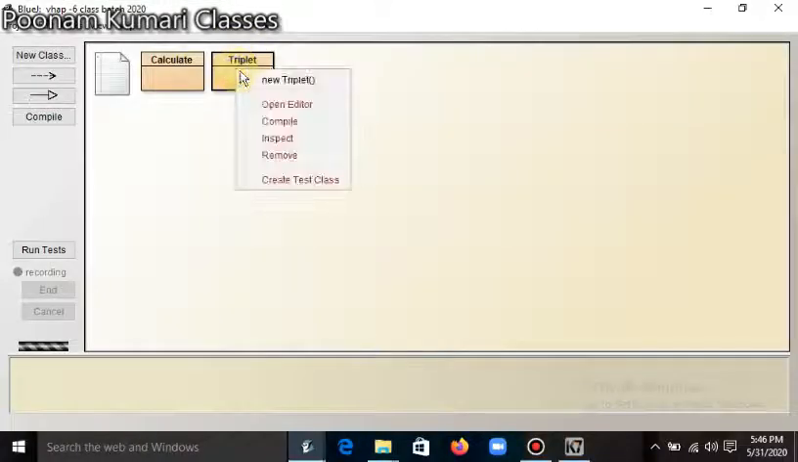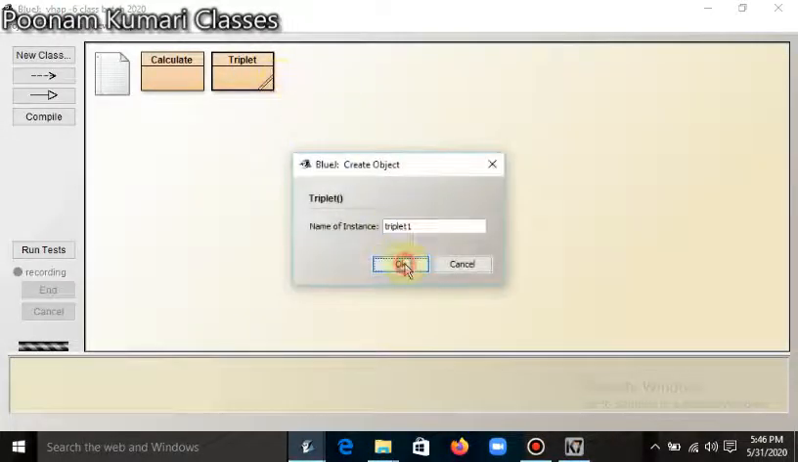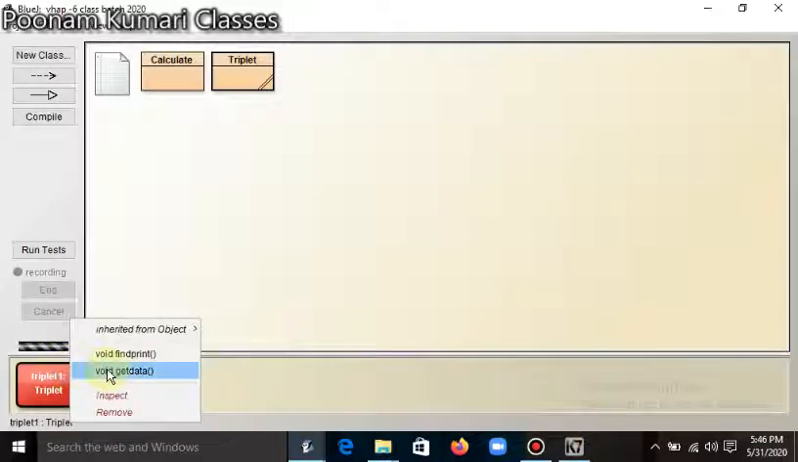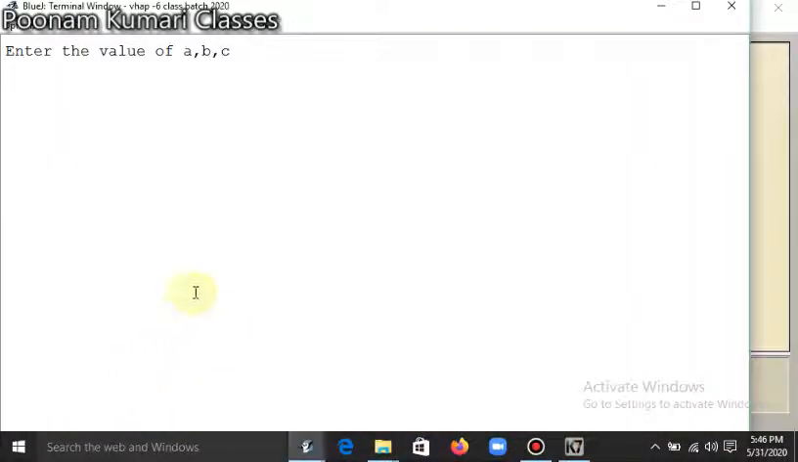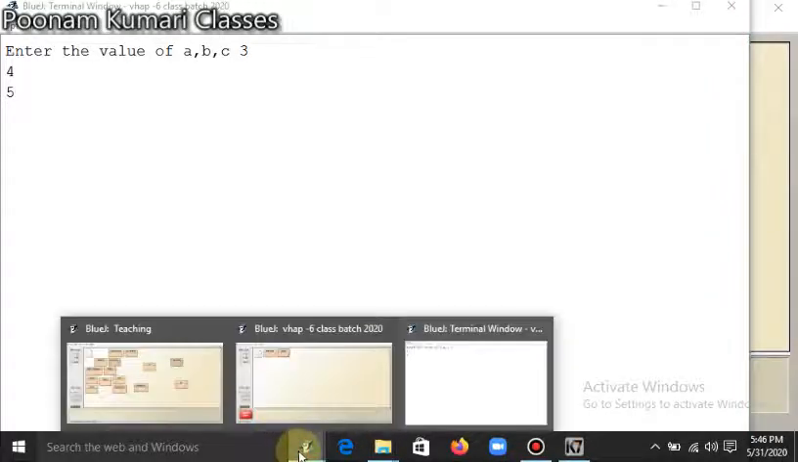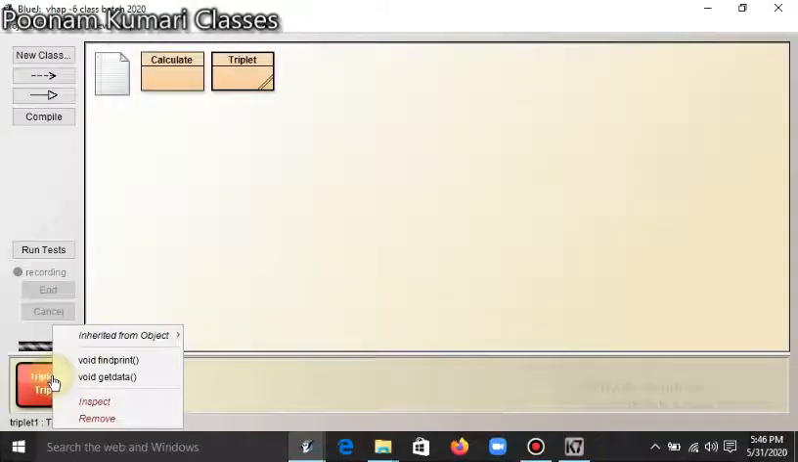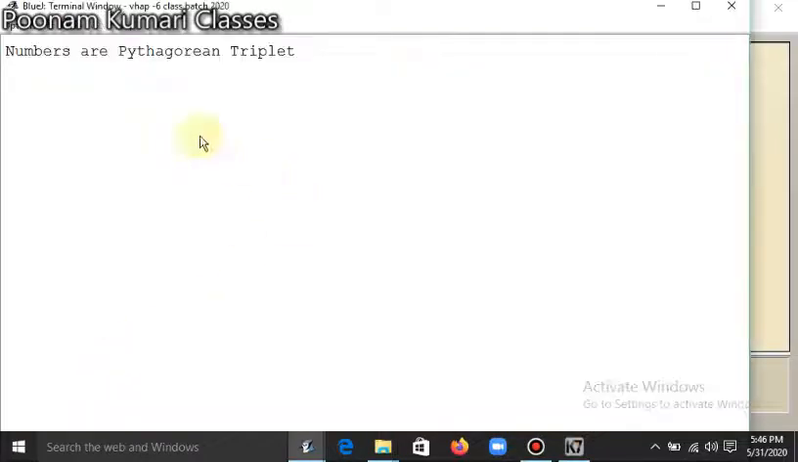Then right click. Now no main class will come because we have deleted the main class. So we right click for new Triplet. Then we input the three values. The get data function will ask three values from us. First value, for example 3, second value 4, and third value 5. Then we go again in the class, right click, and find and print. It will print numbers are Pythagorean triplets.